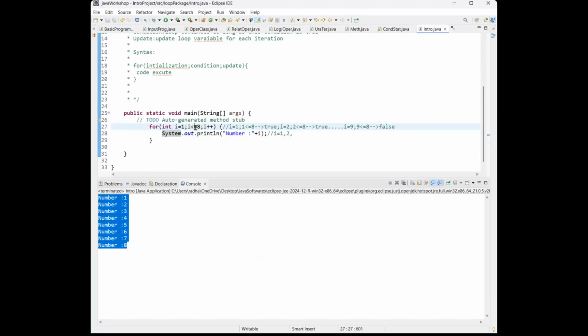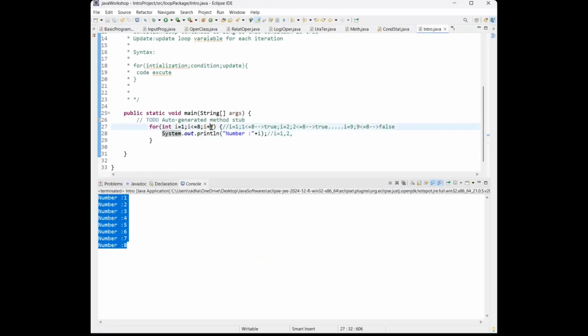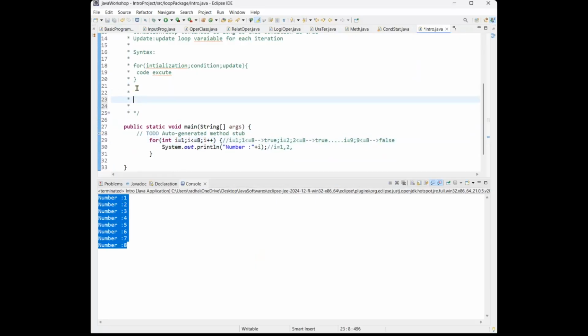Okay, after checking the condition, it will run the block of code which you have entered in the for loop, and then it will go to the update. Then it will update the value, whichever I value you have initialized, from I equals 1 to 2. Then again it will check the condition, execute the program, and do the increment, updating. This is how the for loop works.